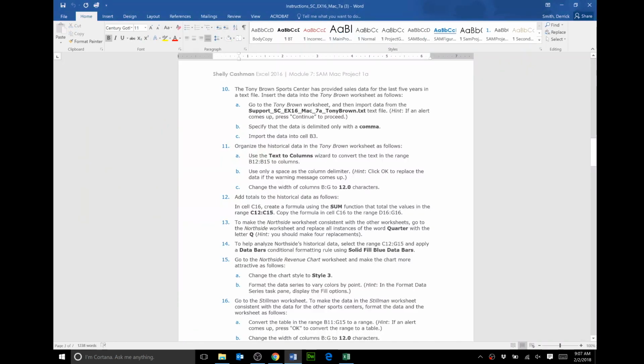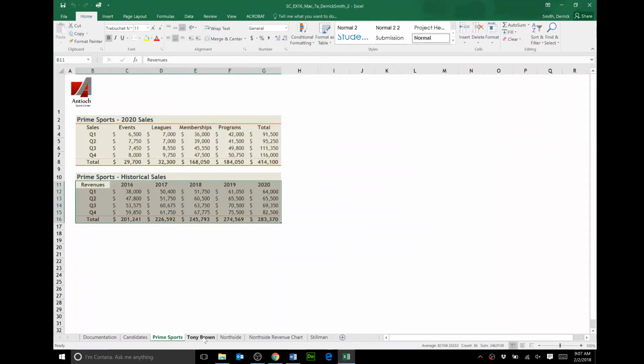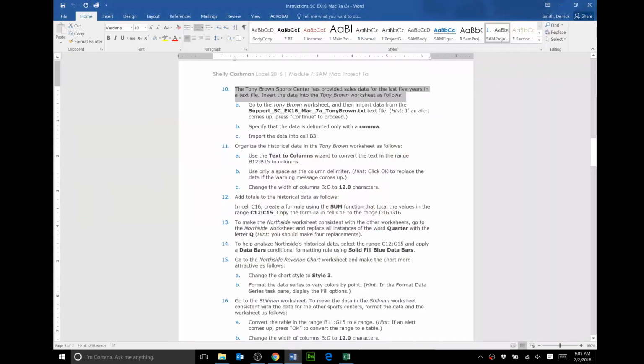Okay, we are now on number 10. It says the Tony Brown Sports Center has provided sales data for the last 5 years in a text file. It says insert the data into the Tony Brown worksheet as follows. And the Tony Brown worksheet is this one right here. And it says go to the Tony Brown worksheet and import the data from this tonybrown.txt file. And it says specify the data is delimited only with a comma and imported into cell B3.